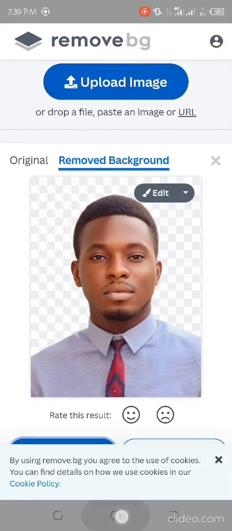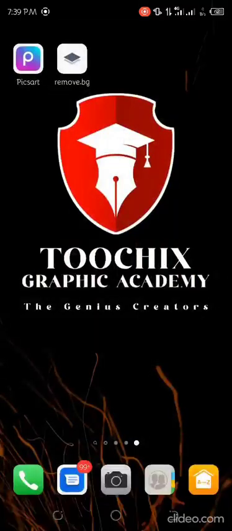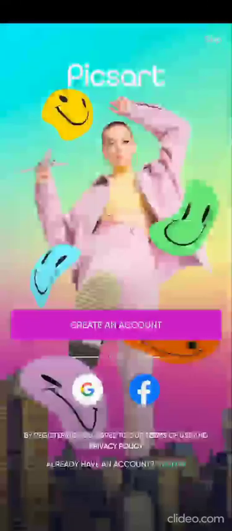Now let's go to PicsArt. All right, so PicsArt is on my left, we tap on it to launch. Now this is how PicsArt shows.